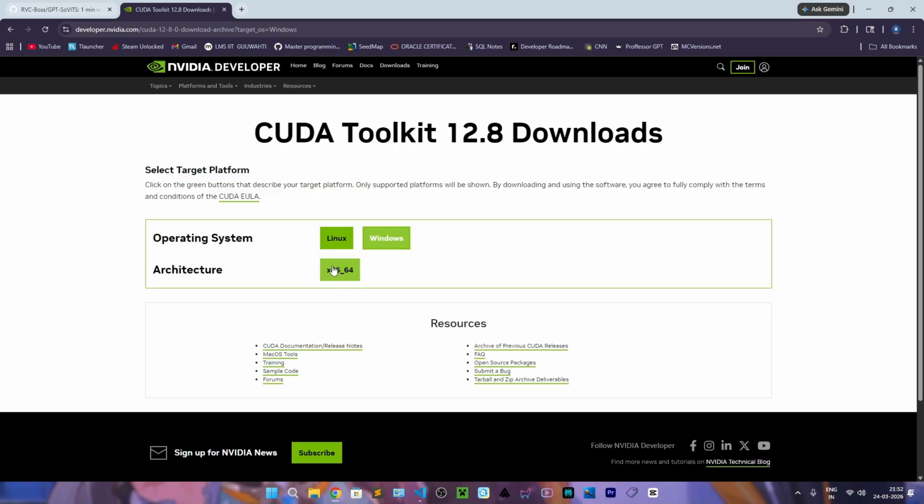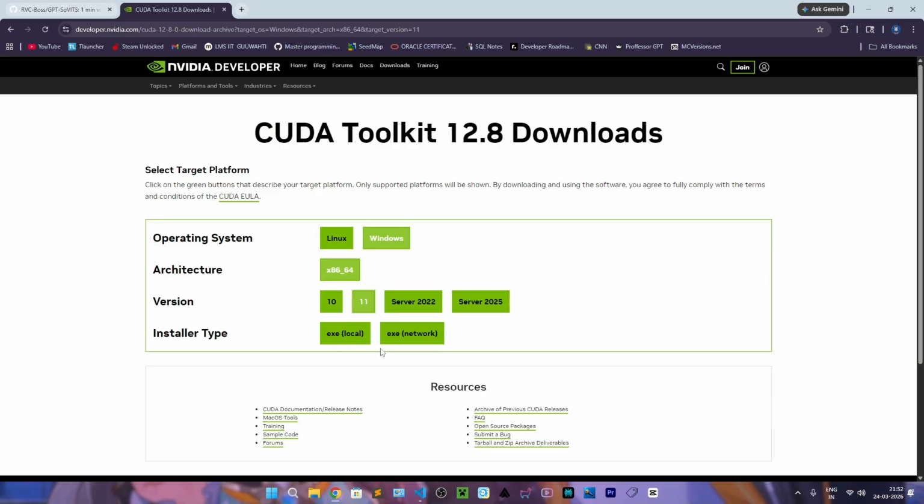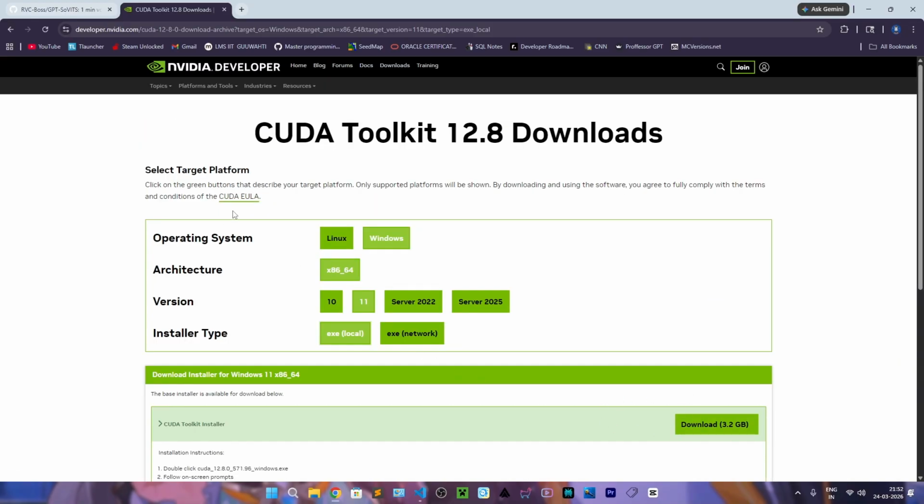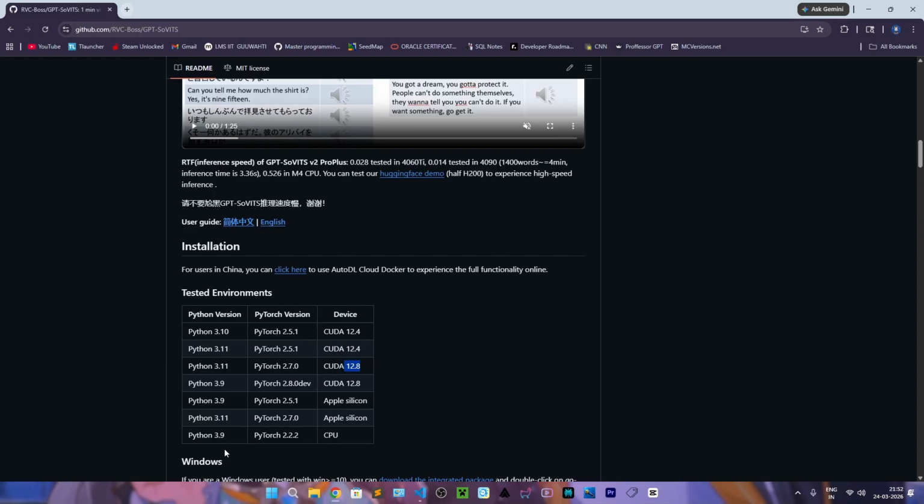So I'm gonna select Windows, then select architecture, your version, then exe as a local system, and press download. I've already downloaded this, so I'm not gonna download again. I will not show how to download Python 3.11, as I've already made a video on how you can install Python. You can just watch it, or there are many more tutorials on the internet. So after downloading CUDA, you can move ahead.